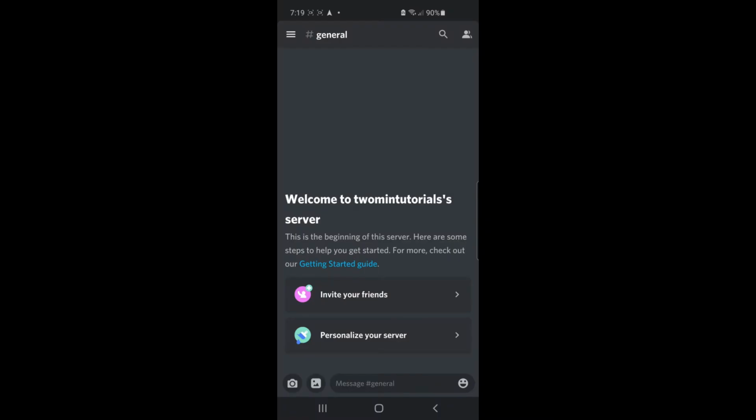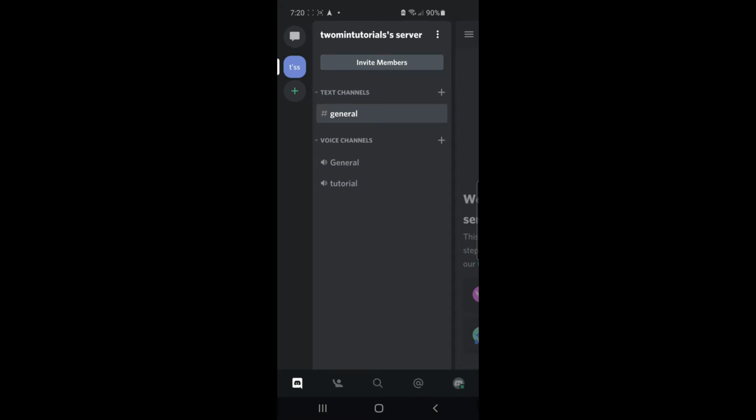So this is a super simple thing to do, guys, but it's a really good feature that Discord have added to their platform. And the way you want to go ahead and do this, first of all, is click on the three lines in the top left corner, and then create a voice channel.